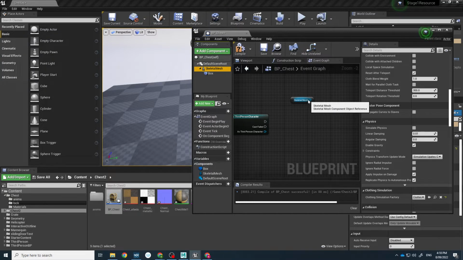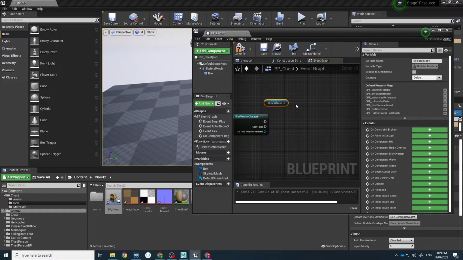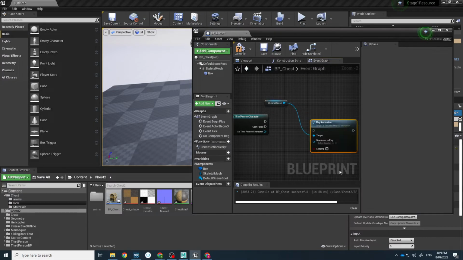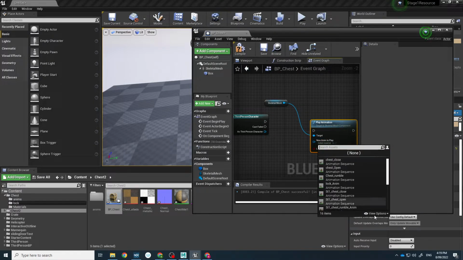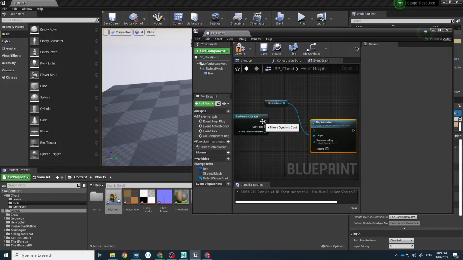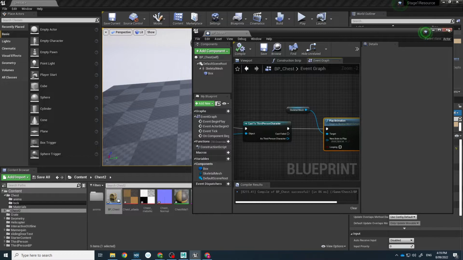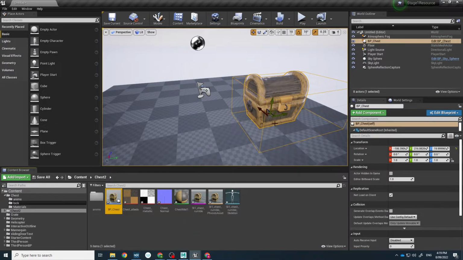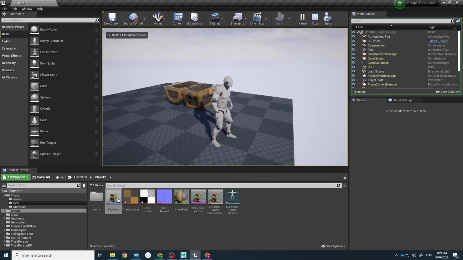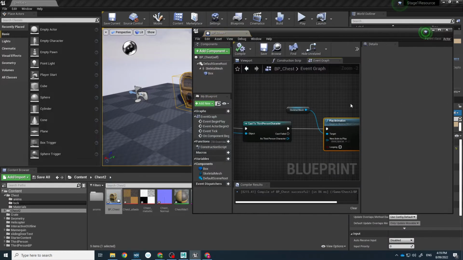So one of the things we want it to do is play an animation. If we left click and drag out of here, out of skeletal animation, we can just type in play animation. And from here, I can select any animation that goes with this chest. In this case, I want the chest to open. So I'm then going to plug this into here. And let's give this a test run. We've got all the things we need. Let's minimize it out, and I can see it's updated here with that box. So I can press play. And when I walk up to it, there you go. It plays open.